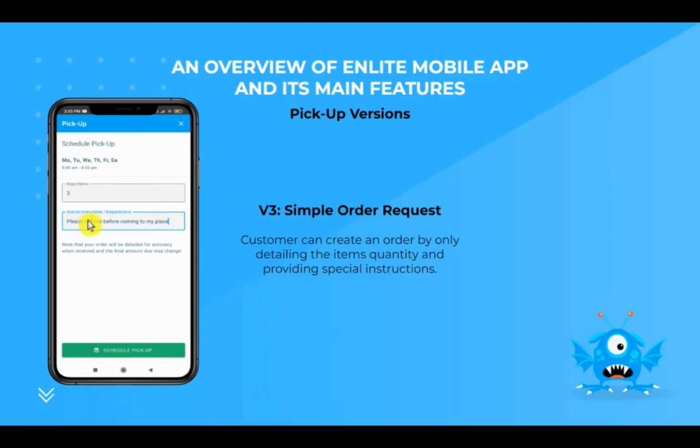As you can see here, they can detail how many bags they have or how many items they have, along with some special instructions and requirements. We can also display some other instruction fields below if you want to know some special information about them. Then we can ask them here, and this is where they will see the route information when it runs. In this case, it's from Monday to Saturday from 9 a.m. to 9:30 p.m. And yes, they will be visited on the next available day.